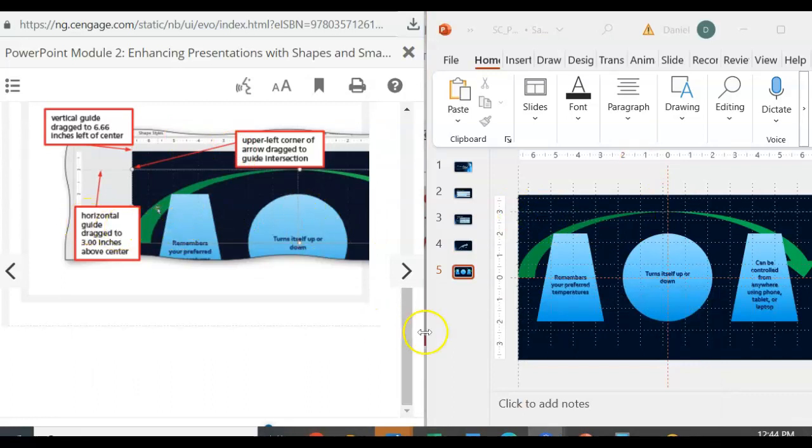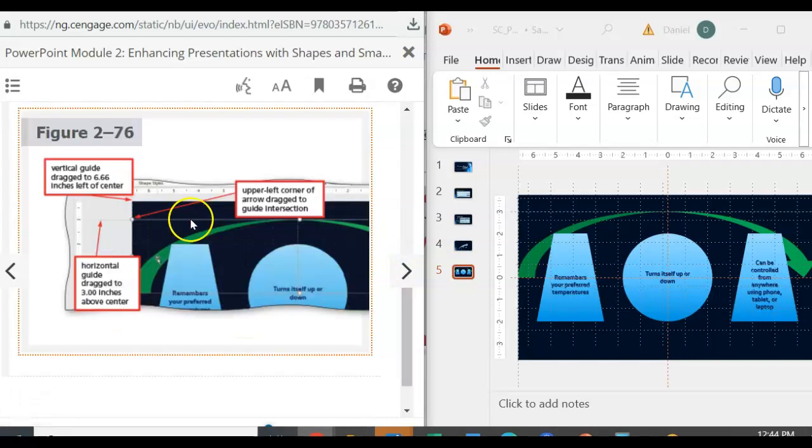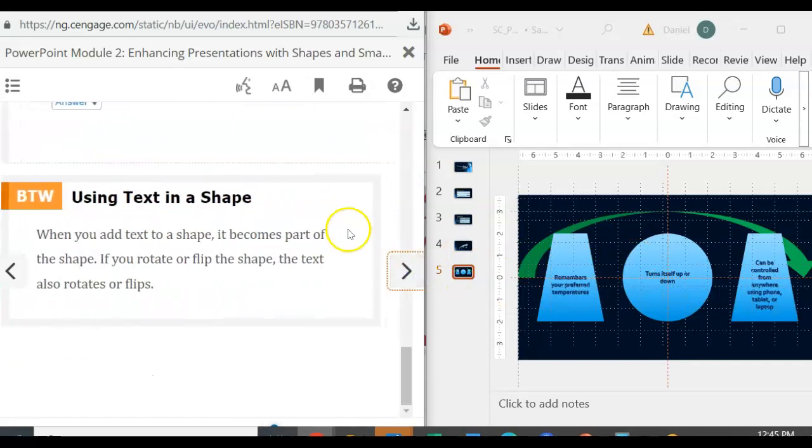And let me make sure. Upper left corner of arrow, drag to guide intersection. So I believe we have that right. We'll keep going and see.